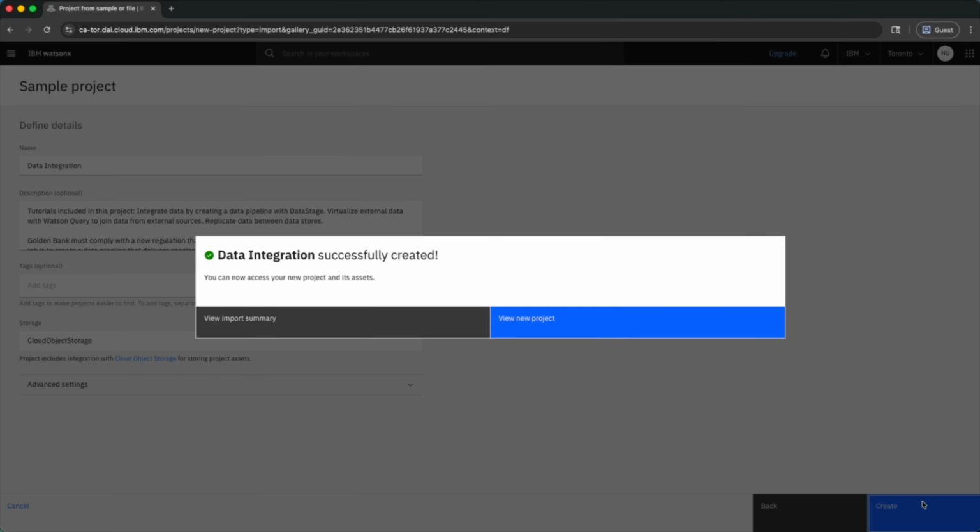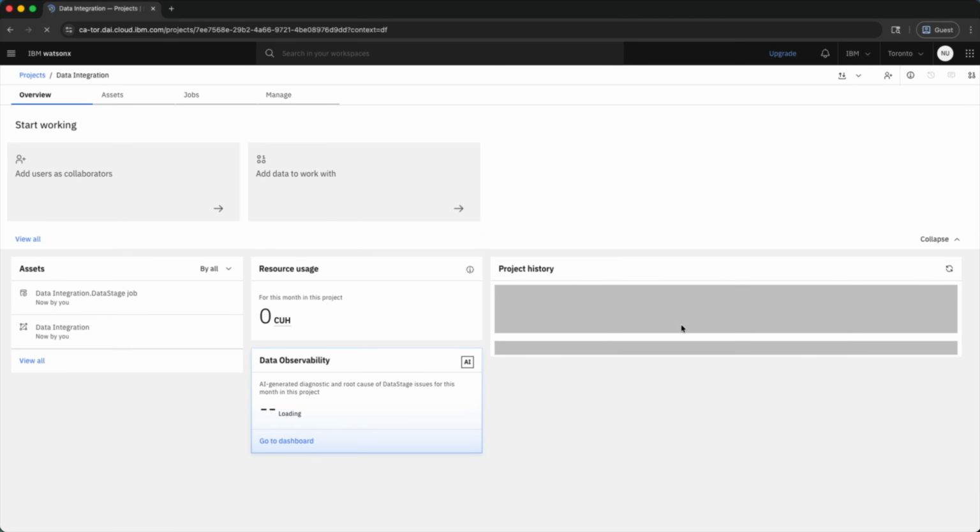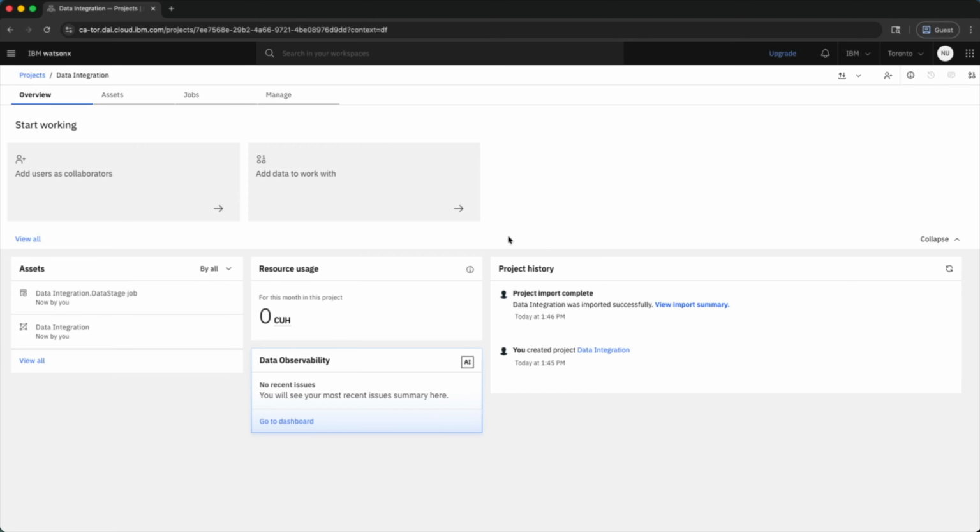Great! We've successfully created a new project. Let's click the View button to take a closer look. This is what a .data integration project looks like. You'll usually start on the Overview tab, which is one of the 4 main tabs at the top of the page. This page provides some project metrics, alerts, and quick links to assets.